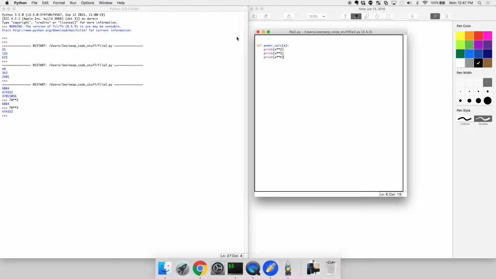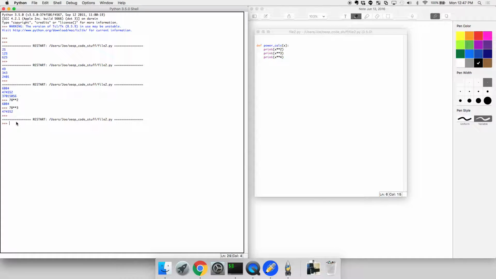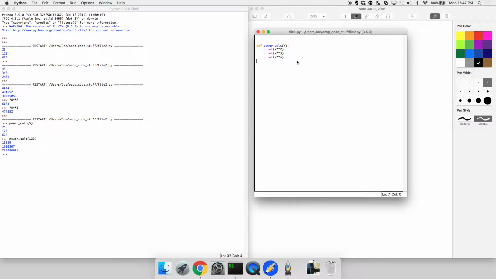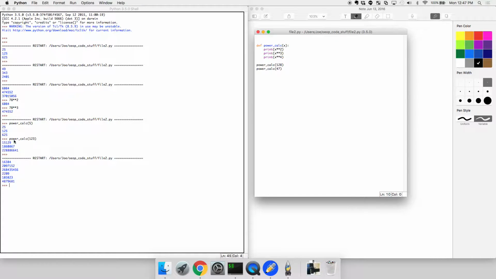We can save that, and if we just run it, nothing happens. But down here we could call power calc with 5, for example, and it works. Or power calc with 123, and it worked. For testing purposes, we could also have gone at the bottom of the file and called power calc 128, and then power calc 47, and then run it. We can see both of those things worked.